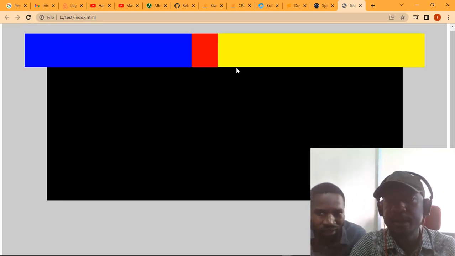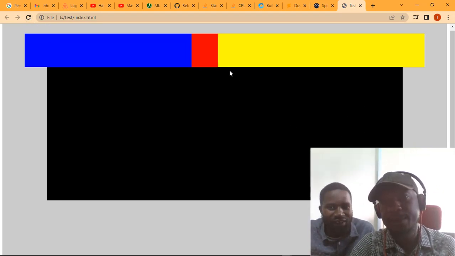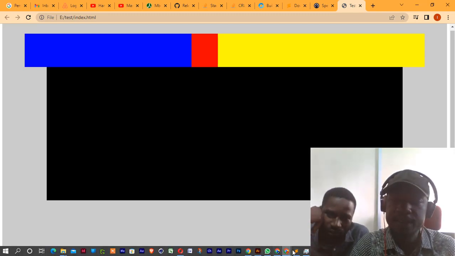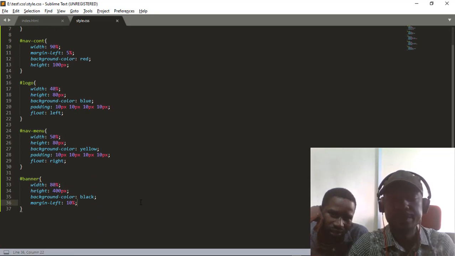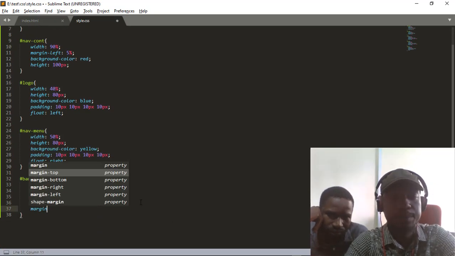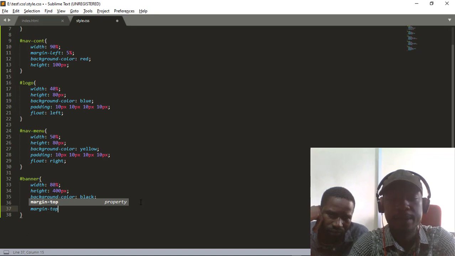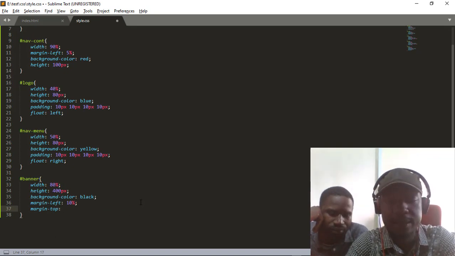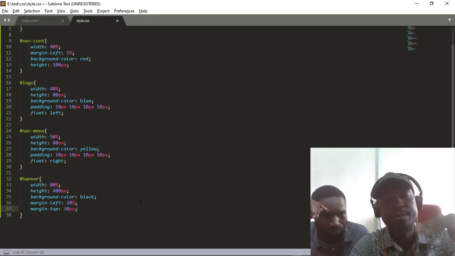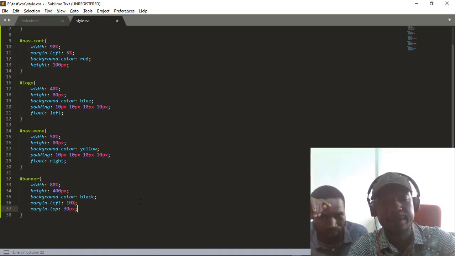But then we are having some space here. So the best thing we must have is a boundary. The best thing I'm going to do is give it a margin top, let's say 30 pixel. So margin top is what is going to define the space between the banner and the navigation content. After I've saved it, I go back and reload, and there we have the space. So now the website is coming. Now we are done with the banner.